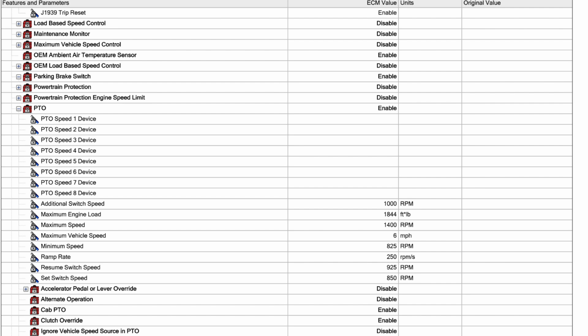Ignore vehicle speed source in PTO. If that's enabled, you can drive the truck with the PTO engaged. Why would you do that? Well, maybe you have a sprayer and you're in a field and you want to spray while you're going 8 miles an hour. So you can set your PTO switch. It'll look at the 8 miles an hour. When you get to 8 miles an hour, it'll stay there, and depending what gear you're in, it'll run the engine at that RPM to run that pump.